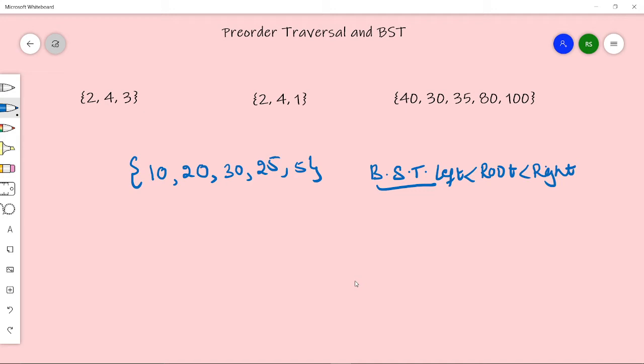So let us build this. I am at this 10, so I will print the 10. Now 20. Since 20 is greater than 10, we will add it in its right subtree. Now 30. 30 is greater than 10, greater than 20, so we'll add it to its right child. Now we are at 25. 25 is greater than 10, greater than 20, but lesser than 30. So we will add it to its left child. Now we are at 5 and 5 is less than 10, so we will add it to its left child. So this is the possible binary search tree for the given array.